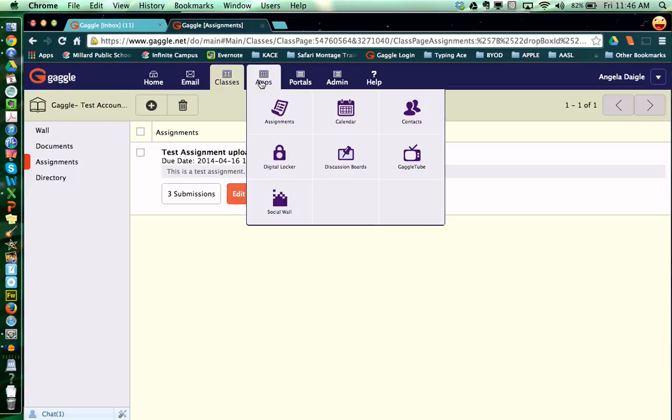The apps menu has changed as well. The purpose of this today is really not to train you on any of the tools or how it's different than it was before, but just really to give you an overview of what it will look like next year.